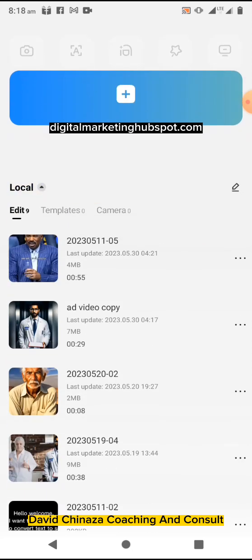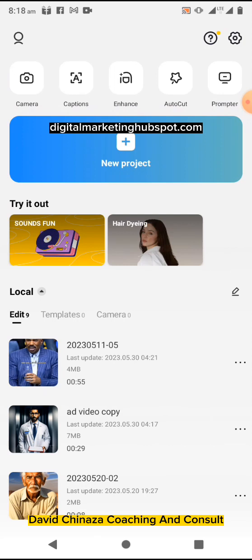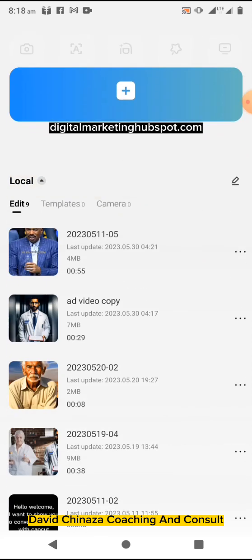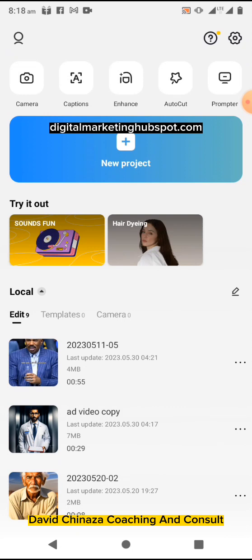So when you open your CapCut, you're going to see this. You see new projects, you see the works you have done, for those that have done any work. But as a beginner, this space will be empty. Then these are shortcuts: camera in case you want to snap, captions in case you want to create text captions, enhance, auto cut, and promoter. We'll be looking into the details and the features of CapCut in this video.